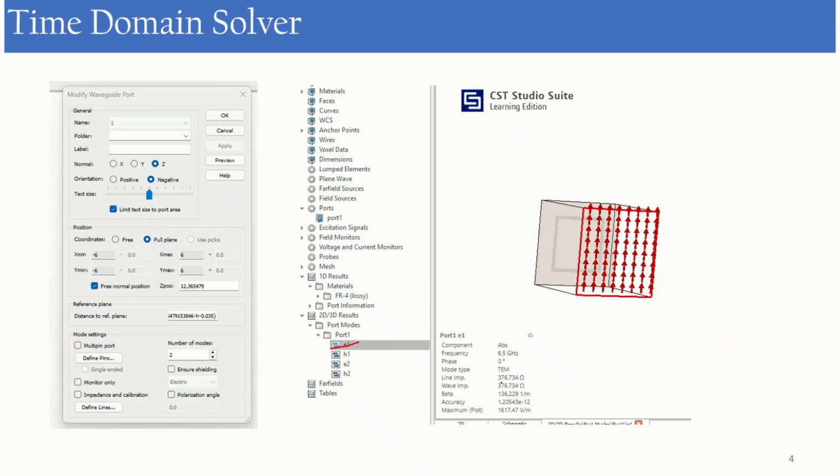Here you can see that the wave impedance is 376 ohm. That is our free space impedance. It is showing the mode type as TEM, and you can see the electric field orientation, which is the same as whatever is happening inside the waveguide. So this shows the electric field orientation inside the structure. Here you can see that our mode 1 is supporting a particular type of polarization.